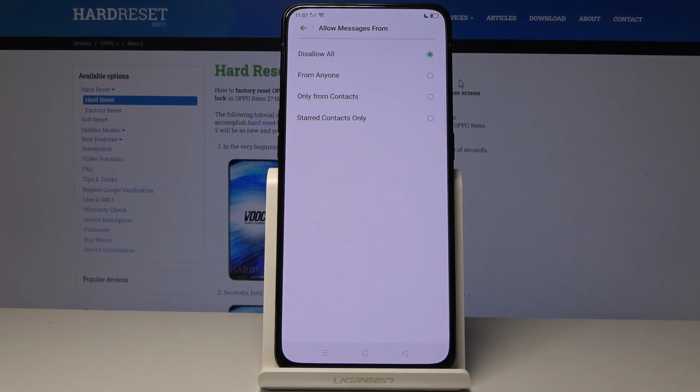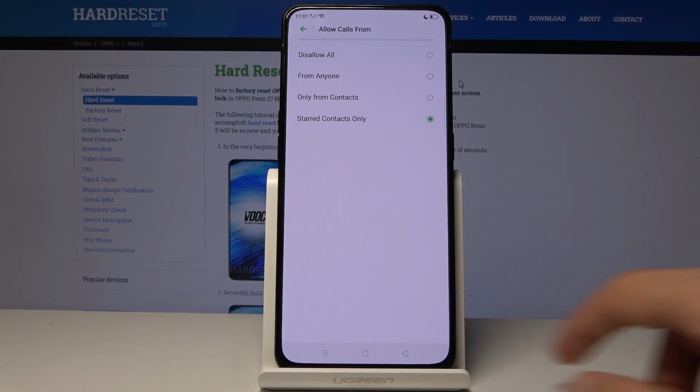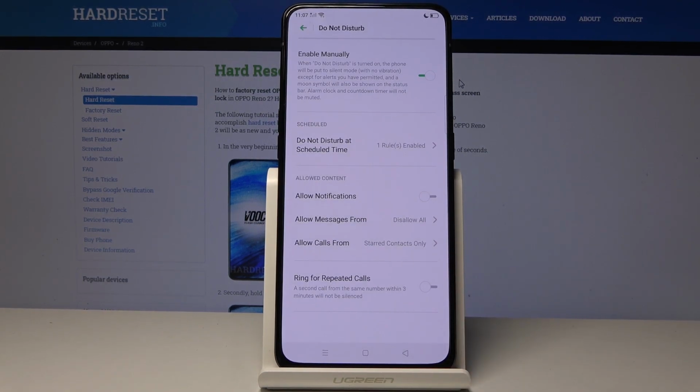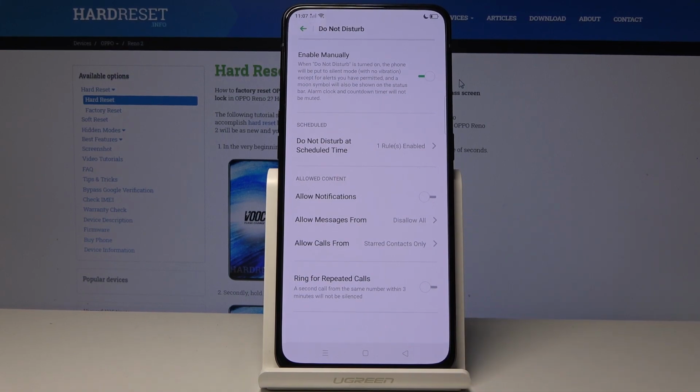So from anyone, which defeats the purpose of this, from contacts only, from starred contacts only, which is basically your favorite contacts, and this allow all means that no one can reach you. And the same thing goes for calls as well, like I said. So you can choose how Do Not Disturb mode works even further by customizing the section right here.